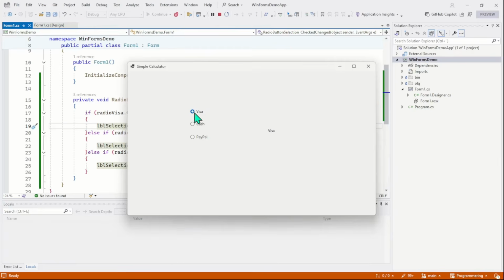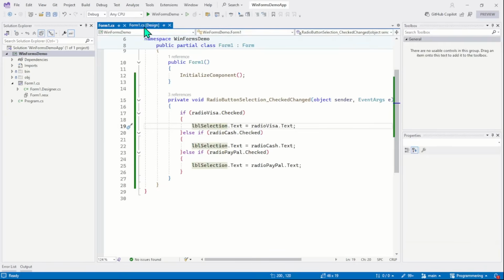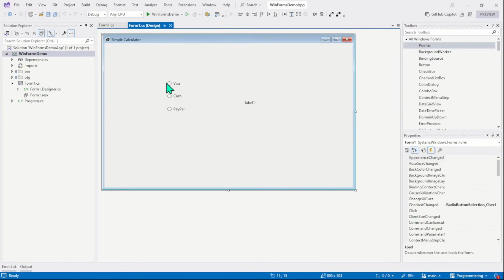So this is the output. Our first radio button is checked by default. Click on the Cash. You will see the Cash is checked, and PayPal, the PayPal is checked, right? As you've seen, our first radio button has become the default radio button automatically.